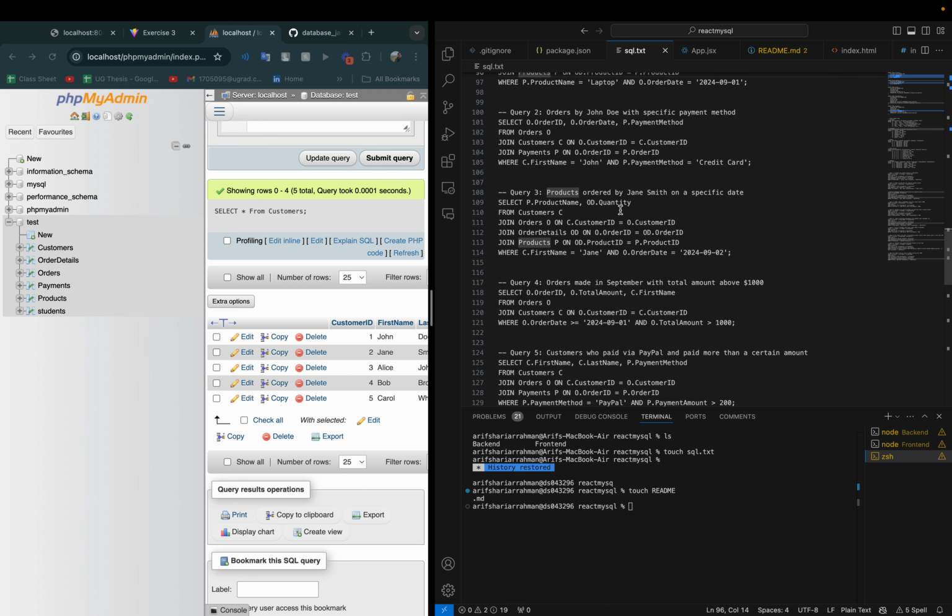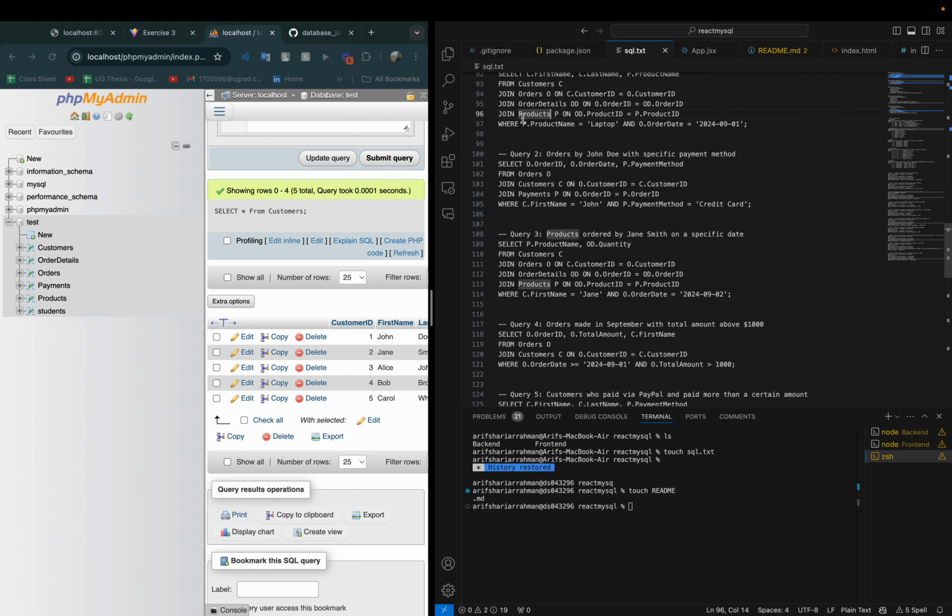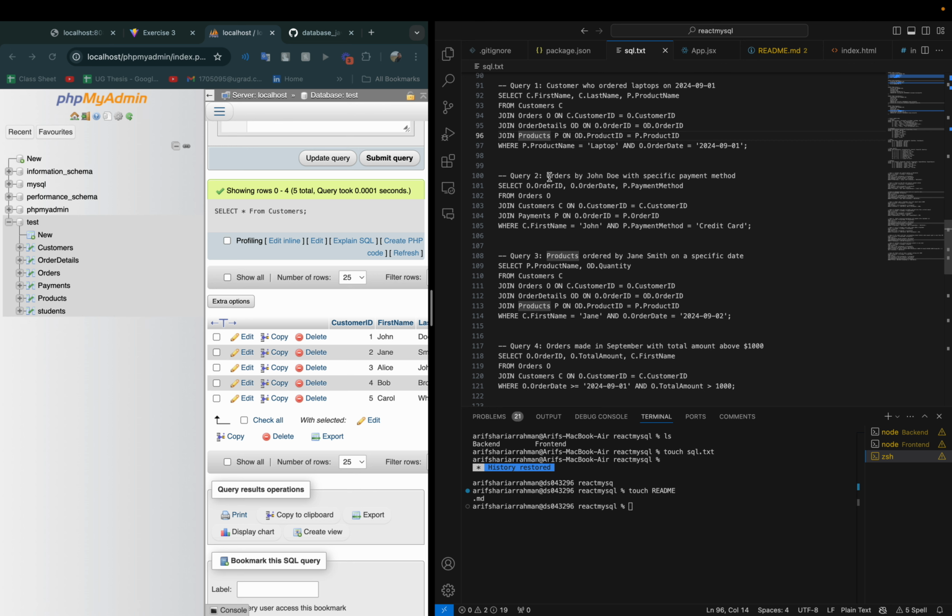For query 2, we are trying to get the list of orders by John Doe, a specific name, with a specific payment method. In this example, we are considering credit card. So we filter using the first name. We could also filter using the last name, but we didn't go that way. We are just filtering using the first name and the payment method.